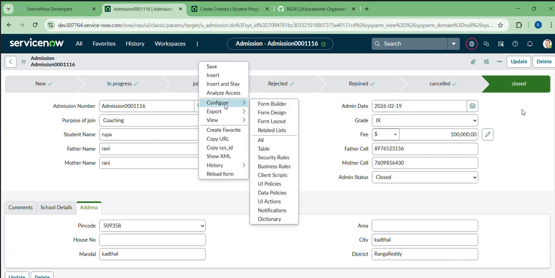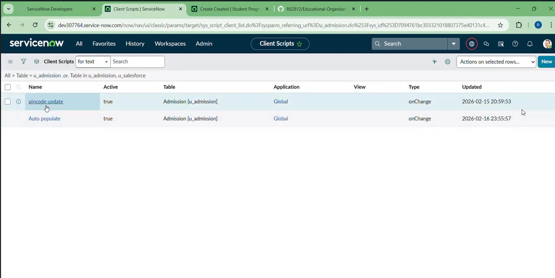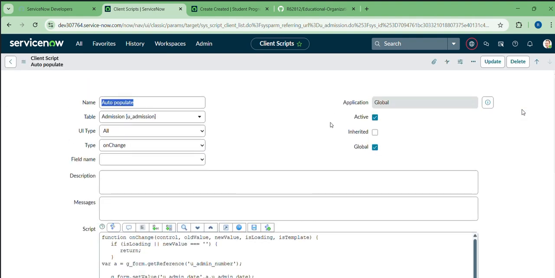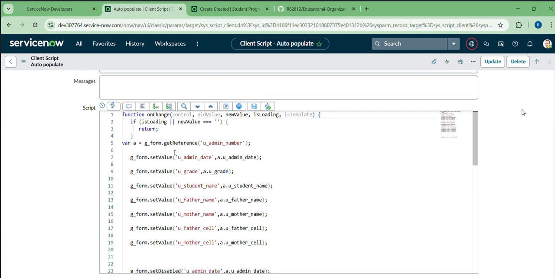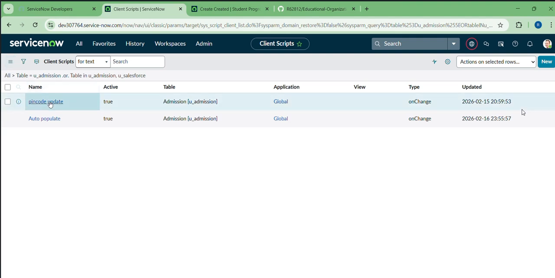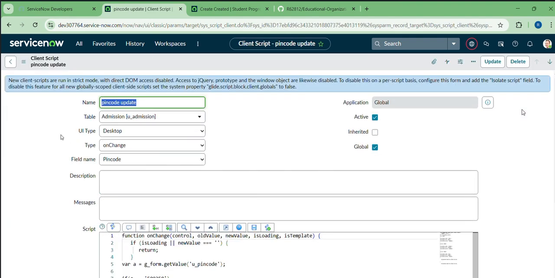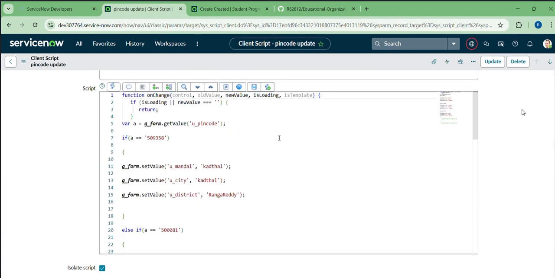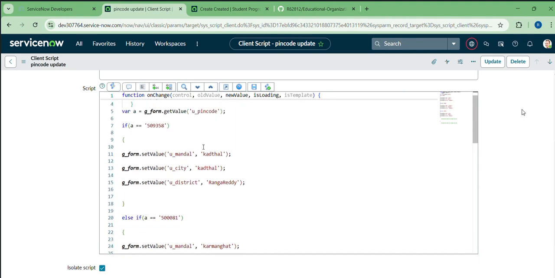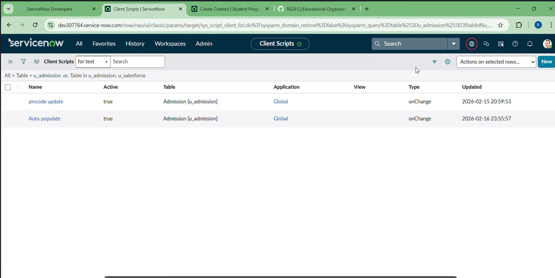So we can configure client scripts. Here we can create two scripts, auto-populated and pin code update. We use the script as on change. Type is on change. For admission number, here we create pin code update. This also type is on change. We can write some script, right? Mandal. When we select one incident number, it automatically populates.